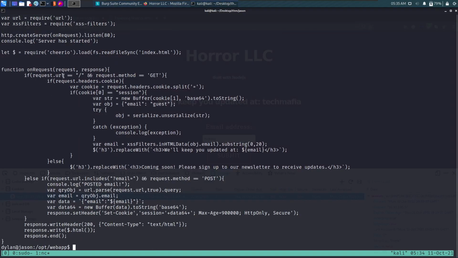So here you can see that it has started with a function, and if the request URL is homepage and it's a GET request, then it will go on to another if statement that will check if the cookie is in the request. If the cookie is in the request, then it will assign a new variable named cookie, and it will be assigned the value of request.headers.cookie.split. So it will split the cookie at the equals sign.